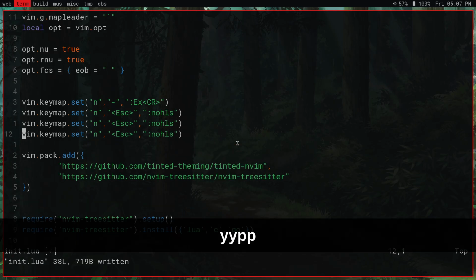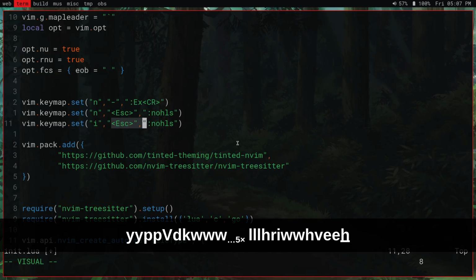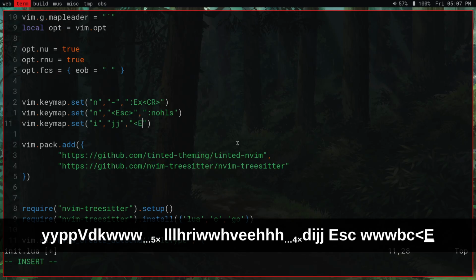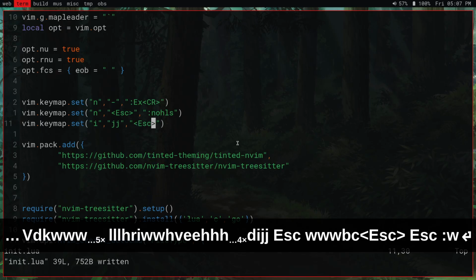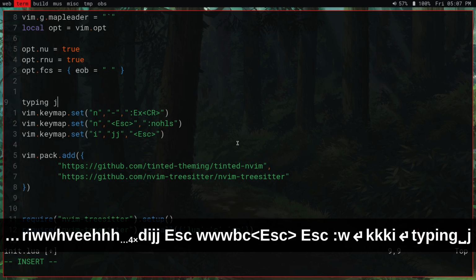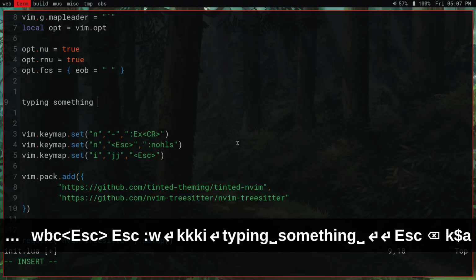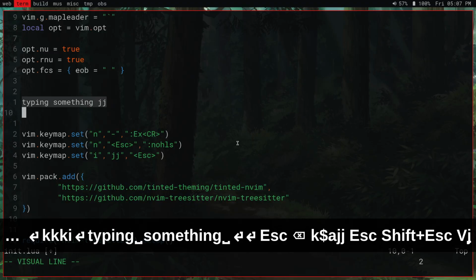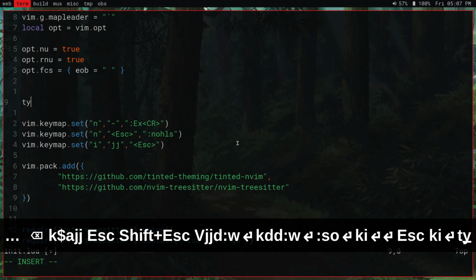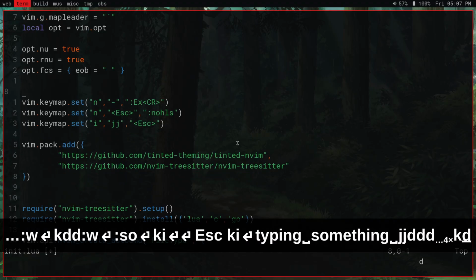And we'll also have some other mappings. Basically in insert mode, if we do JJ, actually it's gonna translate to escape. So if I type in something and I follow that up with JJ, it's going to put me in normal mode. So source that, and typing something, JJ puts me in normal mode, which is very nice.